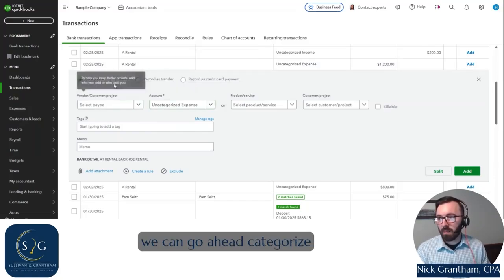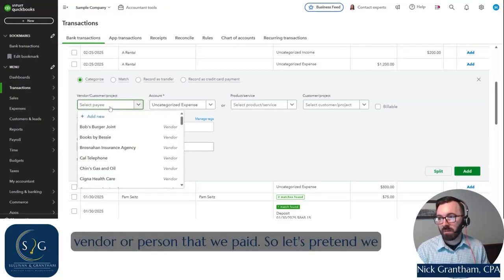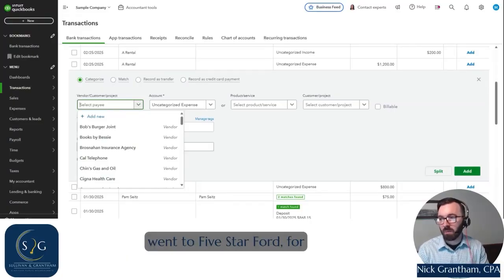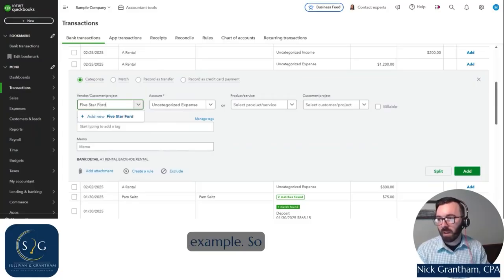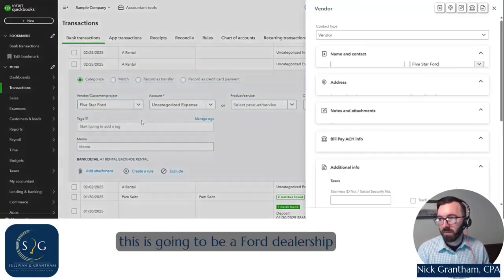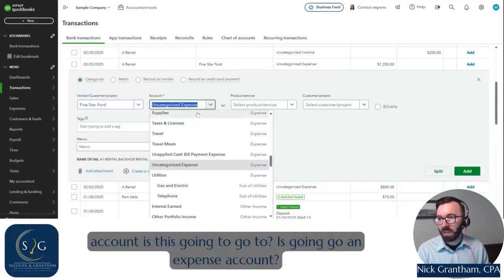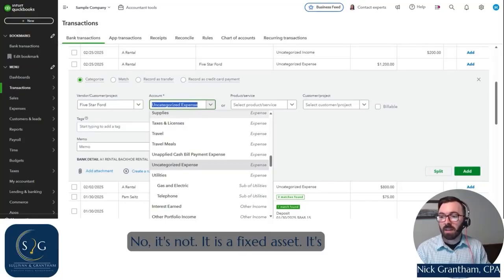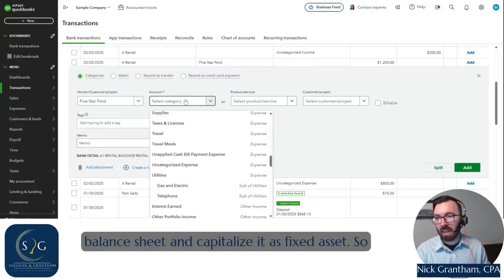So we can go ahead and categorize it. We can also select the vendor or the person that we paid. So let's pretend we went to 5 Star Ford, for example. So this is going to be a Ford dealership that we paid. And what account is this going to go to? Is it going to go to an expense account? No, it's not. It is a fixed asset. It's above $2,500. Typically, any more expensive equipment above 2,500, we want to put on the balance sheet and capitalize it as a fixed asset.